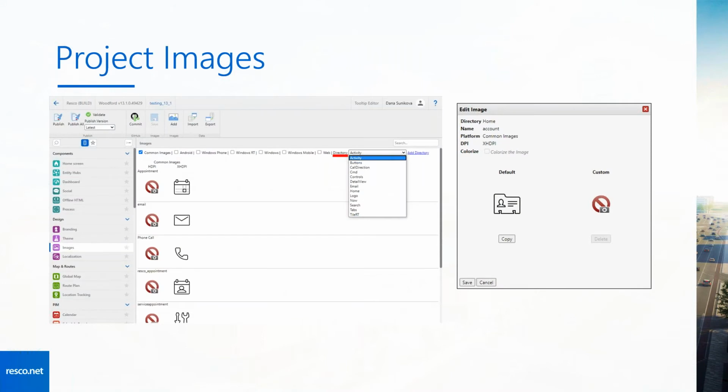Then we have project images. These are related to app project, and those are, for example, icons, as you saw when I was changing the logo. So now I will explain a bit more of what you saw in those project images.